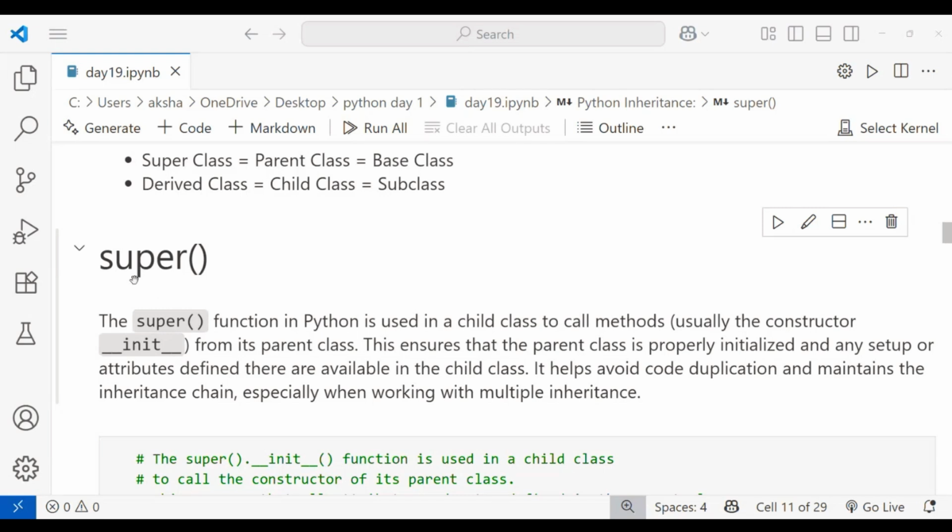Continuing with a new topic, that is super. super is a function in Python that is used in a child class. When you are creating a child class you can use the super function to call methods, usually the constructor using the init method from your parent class. This ensures your parent class is properly initialized, and then any setup or attributes defined will be available in your child class. It helps to avoid code duplication and eases maintenance of the inheritance chain, especially when you are working with multiple inheritance.